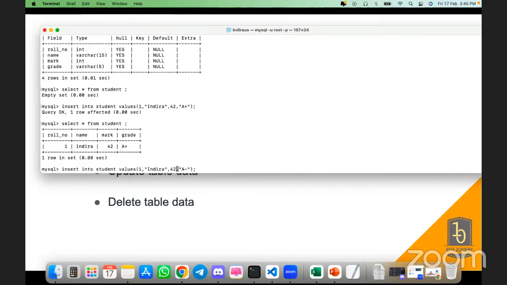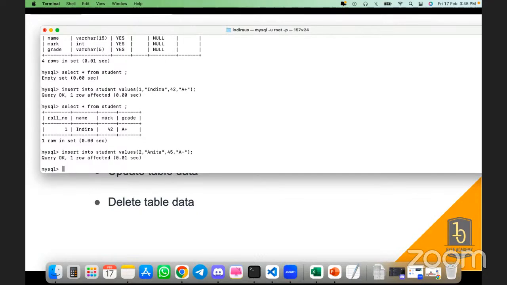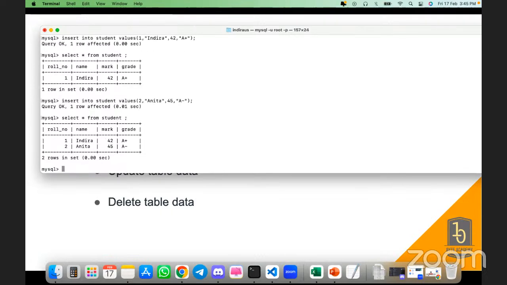Grade is A minus. Mark is 45. Name is something else. Roll number 2. Okay. Enter. The display shows the second row got inserted. Okay. Update.